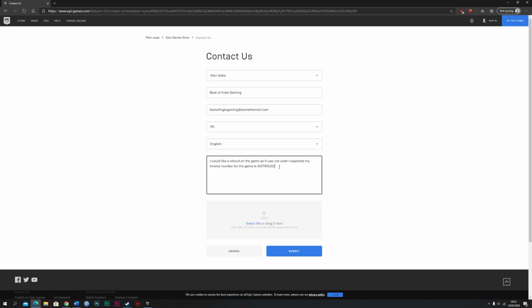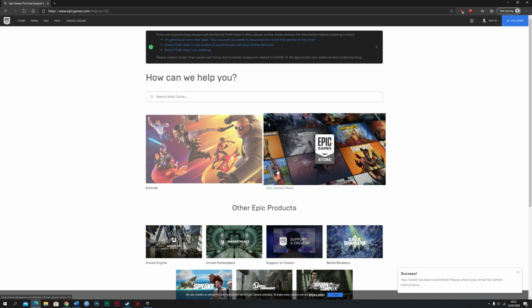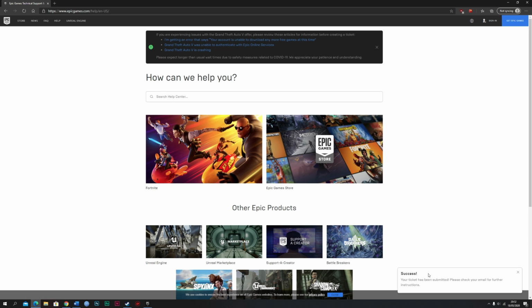And that's done. Then you just hit the submit button, and then it should send you an email. I'm gonna hit the submit button anyway, it's just a waste of time, but you get these four dots coming, and then you'll get a little thing in the bottom right. Your ticket has been submitted. Please check your email for further instructions. And that is it. That's what you do. Sorry, Epic, for sending that through, but yep, that's how you do it.